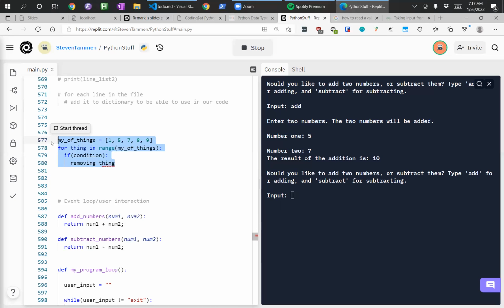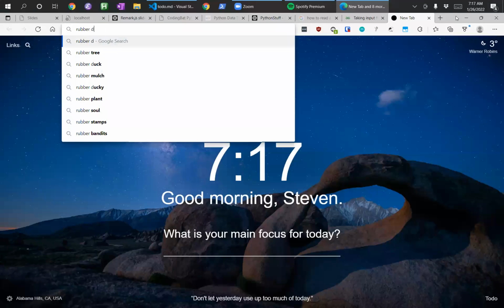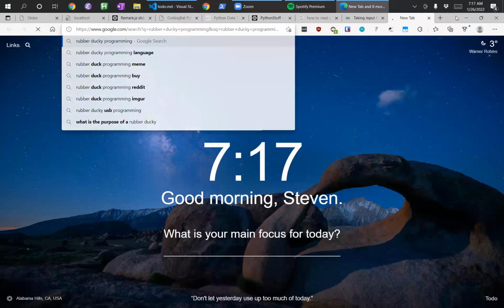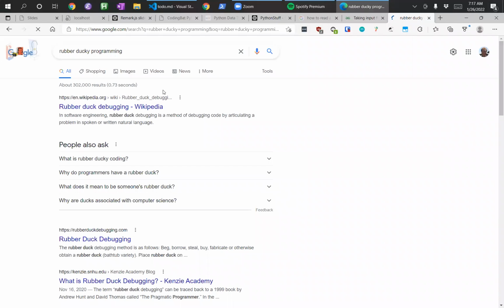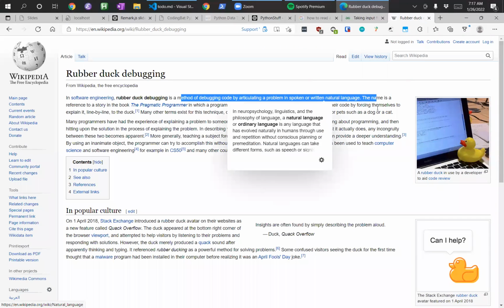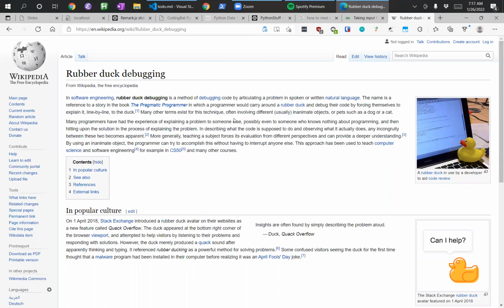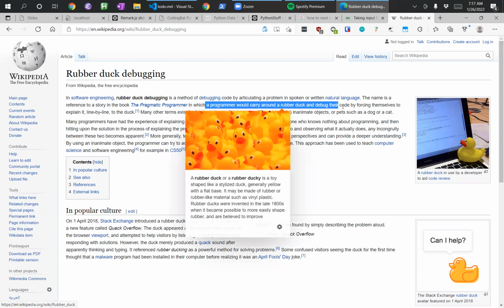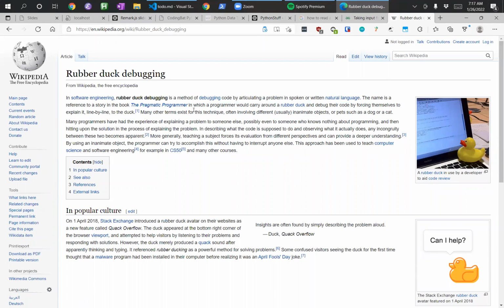The other thing is, sometimes, unfortunately, you don't have someone next to you to look over your shoulder. So there's this practice called rubber ducky programming, or rubber duck debugging. Here, Wikipedia article. It's a method of debugging code by articulating a problem in spoken or written natural language. So basically, there's this anecdote where a programmer would carry around a rubber duck and then debug their code by forcing themselves to explain it line by line to the duck, right?